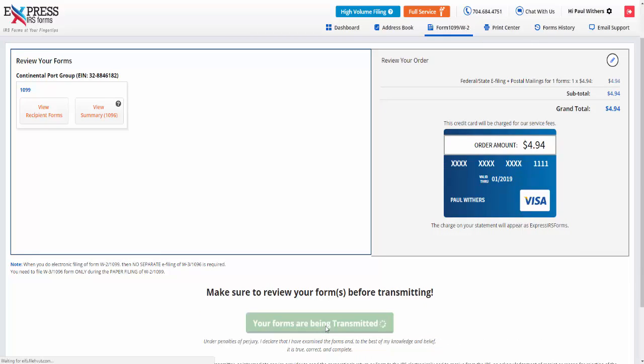Make sure to review your forms before transmitting. You can visit your dashboard for status updates on your forms at any time after transmitting.